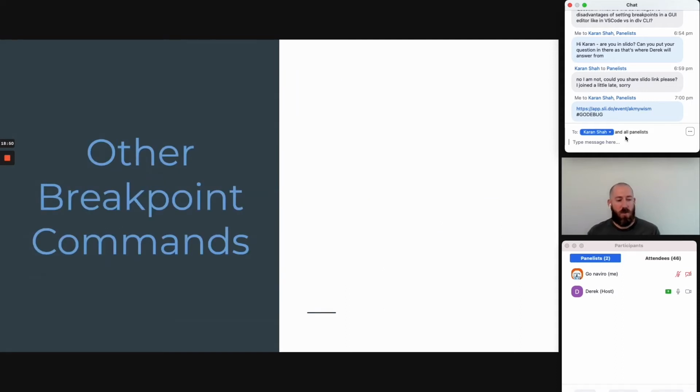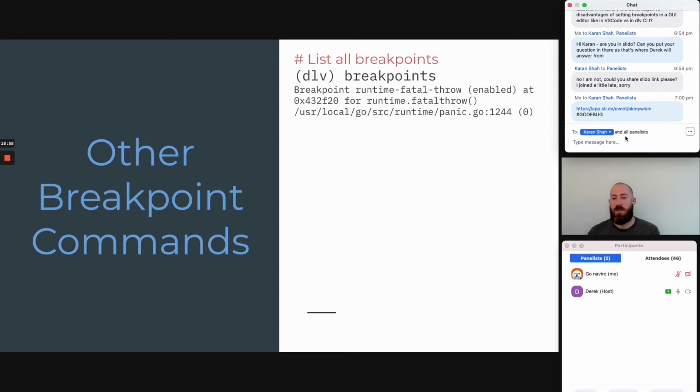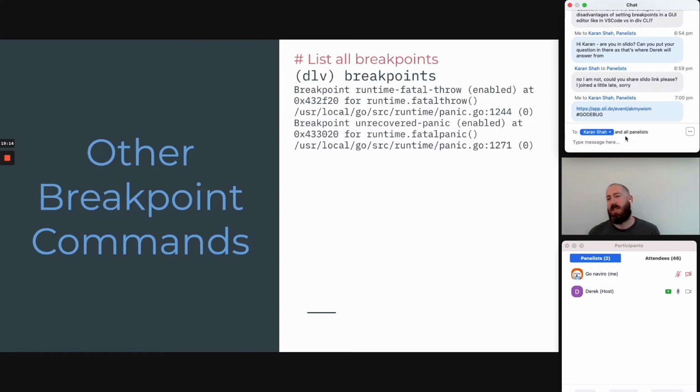All right, let's talk through some other breakpoint commands. If you want to list all breakpoints, just write breakpoints. It'll list all of the ones that are set. And by default, you'll see some that you didn't explicitly set. Delve will automatically set some convenience breakpoints for you for runtime fatal throws and panics. This is so that if the runtime crashes or your program panics during a debug session, we can capture that, and you'll be stopped right at the beginning of the panic, so you can inspect your program state before it actually exits.